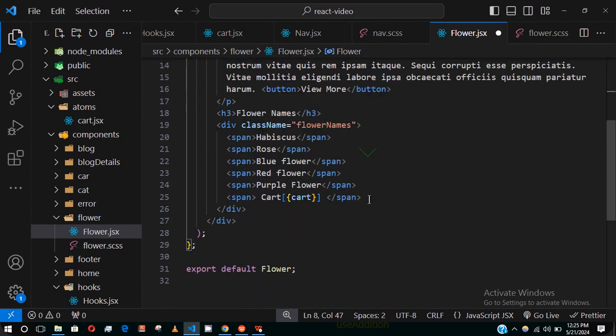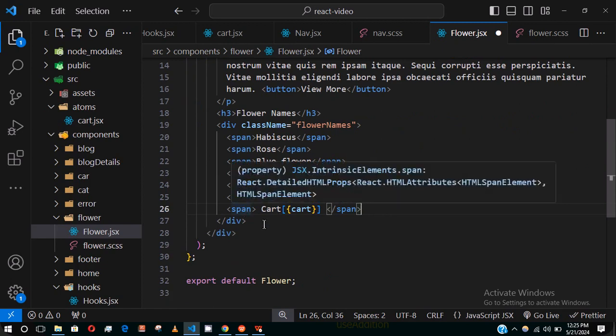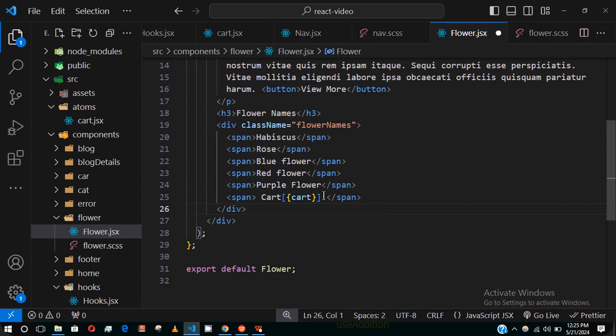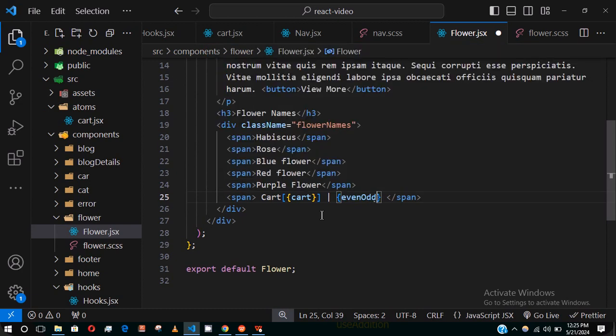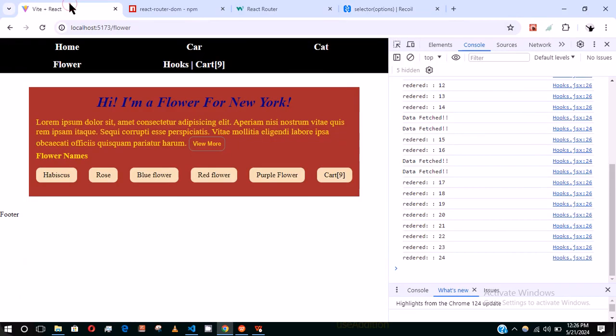Then here we're going to add the same thing. So I'm just going to add a pipe symbol here, and I'm going to add even odd. So if the value that is inside the cat is even, it's going to show even. If it's odd, it's going to show odd. So let's try that.